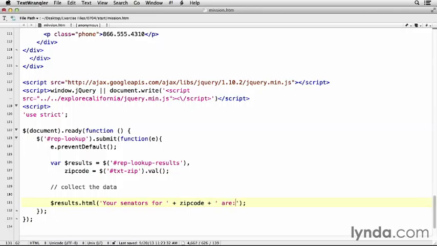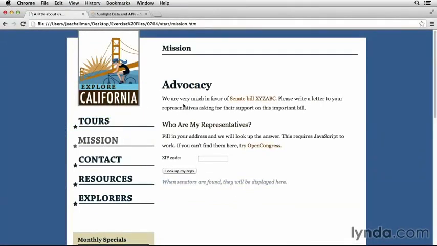Your senators are... now there's no data yet, but this is enough to start prototyping. Let's look at it in the browser here. I'll reload, type in some zip code. And there we go. So we're starting to see some interactivity, and building things up this way, even when you don't have data, is useful to make sure that you're starting to get yourself on the right track.